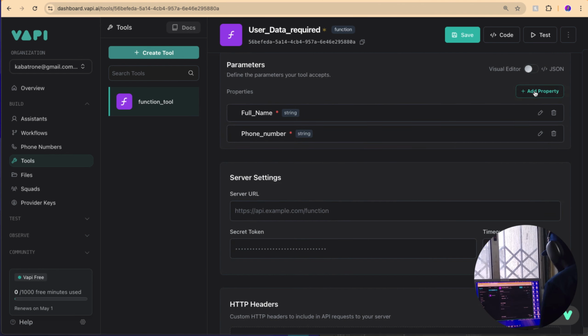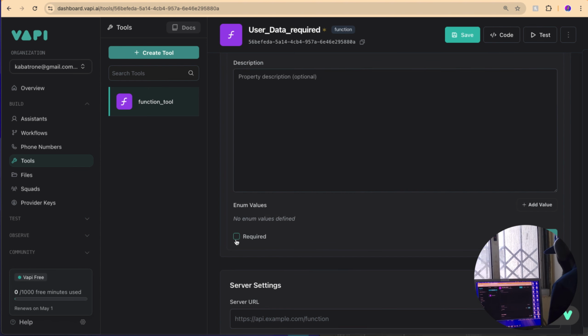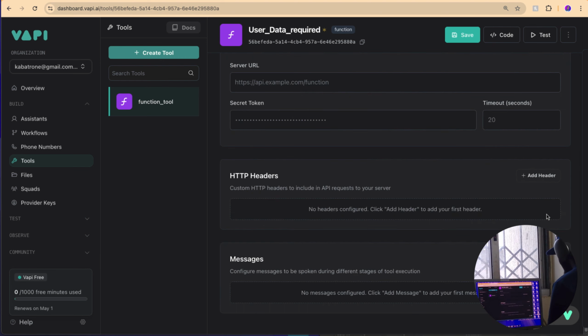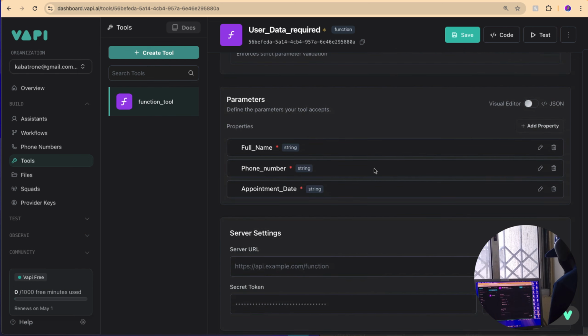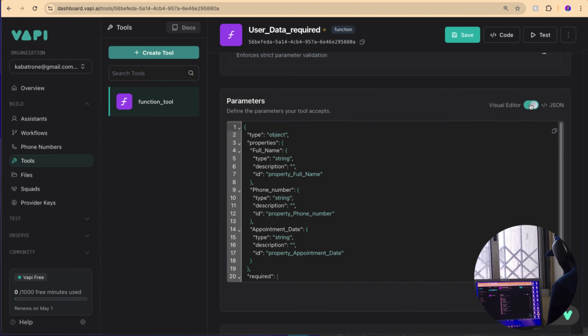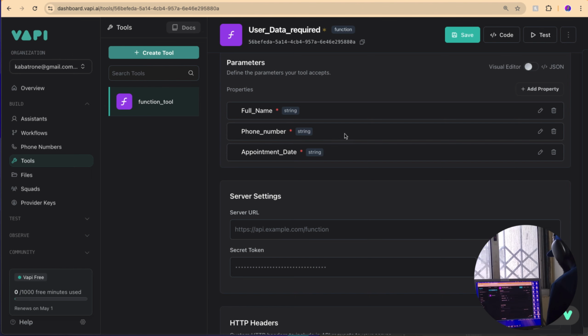And the next, sometimes you want to ask them if it is for an appointment, a scheduled appointment or booking, something like that. You can say appointment date, something like that, and click on required, and you can add many things you want here. The assistant will get it and send it. And you can click here if you want to edit it in JSON or keep it like that. It's very nice like that.